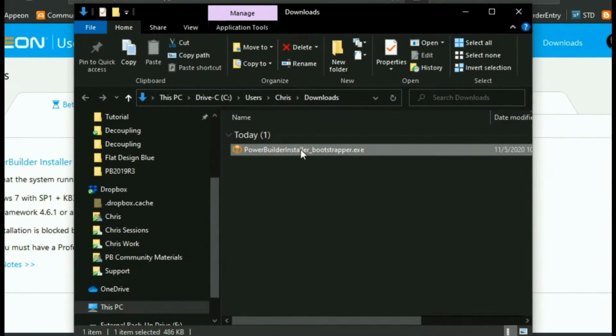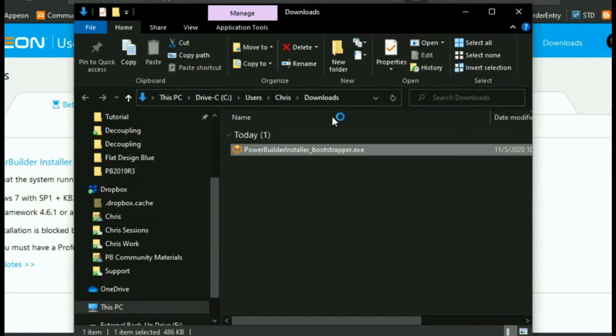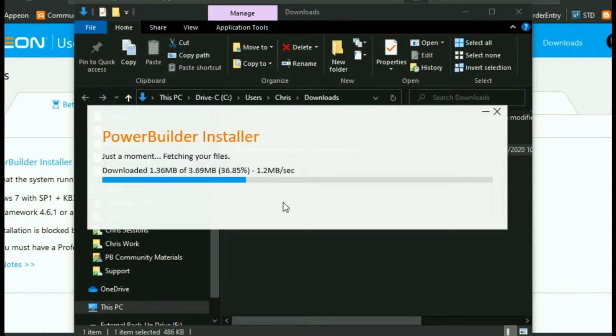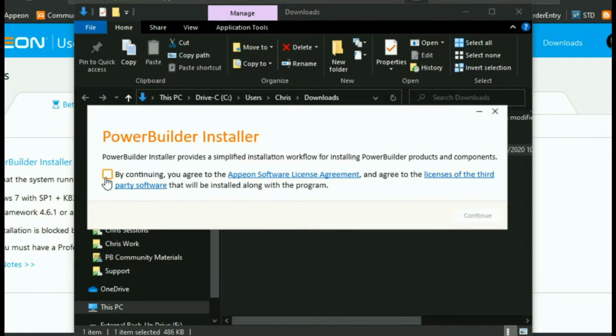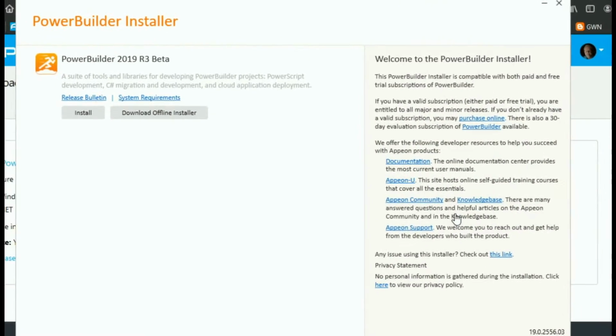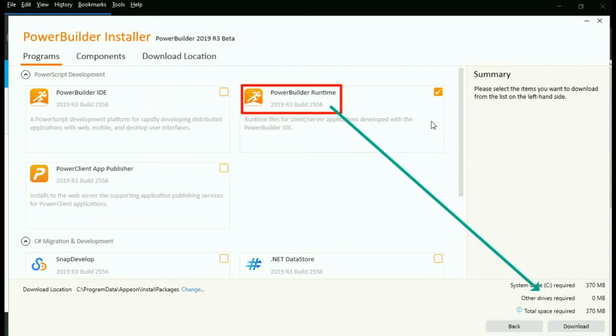So now that we've downloaded the actual Appeon overall installer, use the right-hand mouse button and run as administrator. So notice now it's going to fetch the files. It's going to have a look at your current installation environment within your machine. We're going to acknowledge the acceptance of the license agreement. And we can actually have a look at the different components that can be installed. So for now, for example, see that there's a PowerBuilder Runtime 2556 available. I've left that checked.